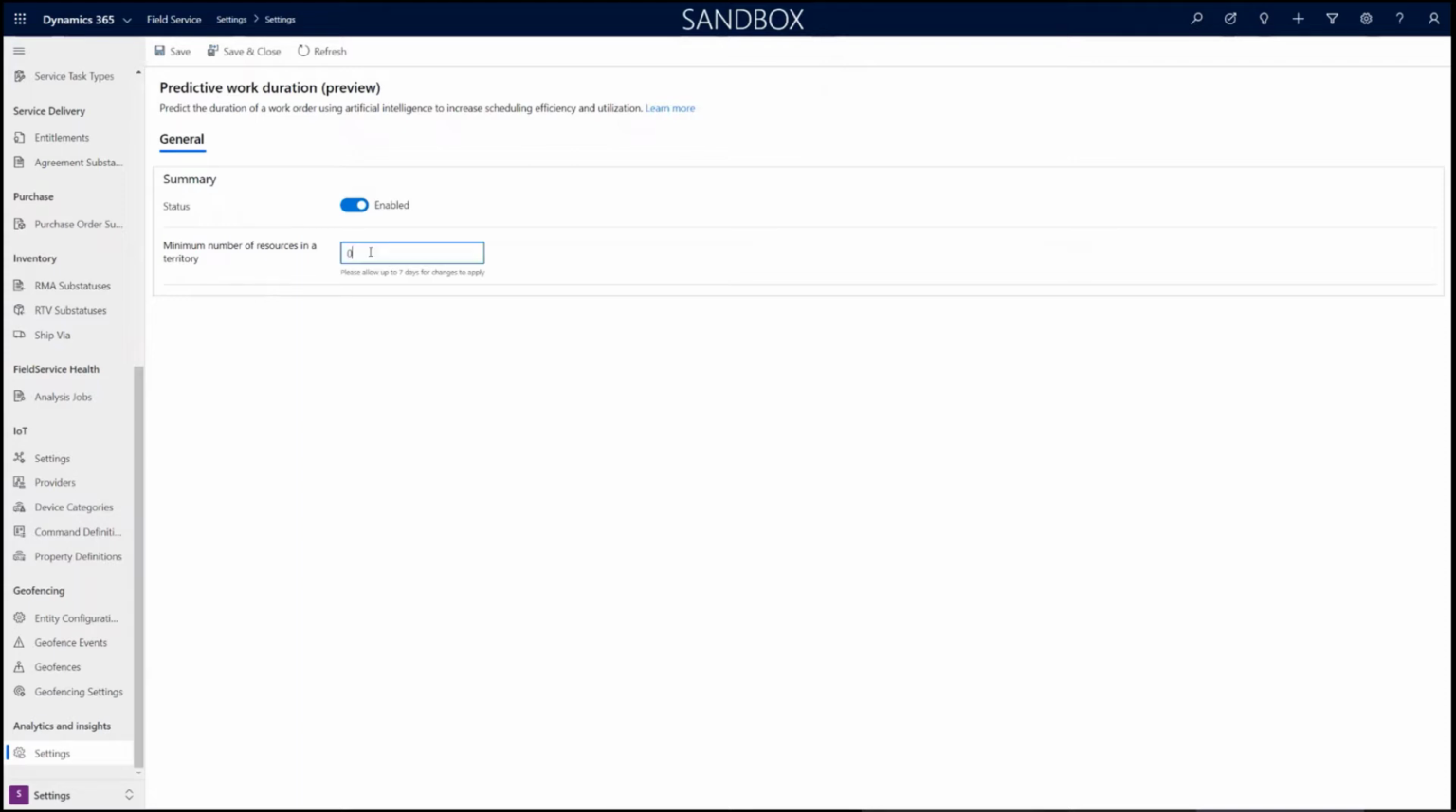So the admin can set, for example, five. Anybody who has five or fewer resources in a specific territory, they don't see any AI-related data. They can see the number of work orders and bookings completed, but they don't see any AI-related information. So that's the reason that we have this. Please look at the documentation for more details on it.